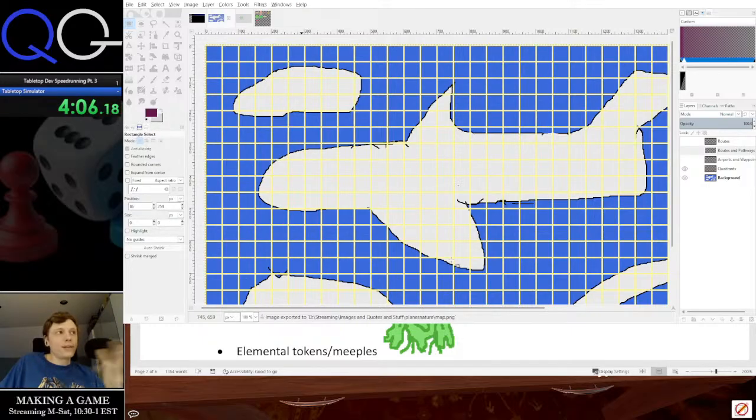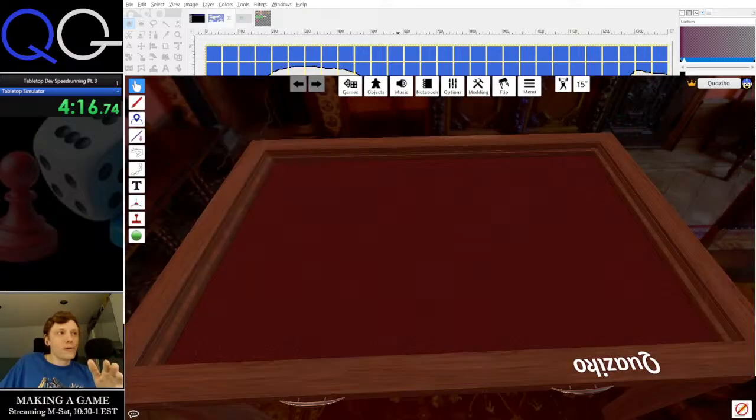So I'm exporting it right now. You can't see those pop-ups, whatever. It's fine. So now we have a map of the game as a PNG. If we go back to our board, right here, how do we put the map in?